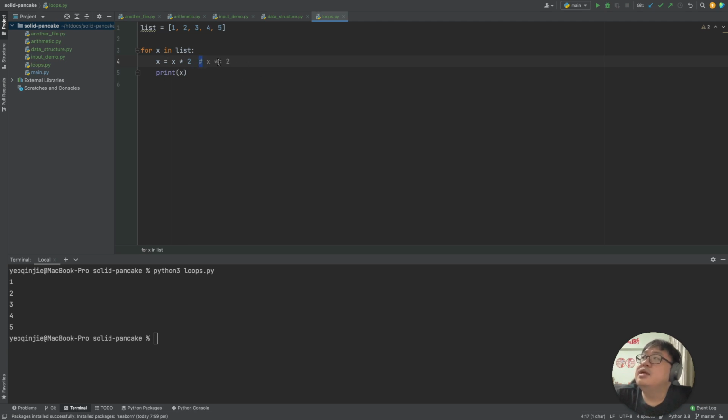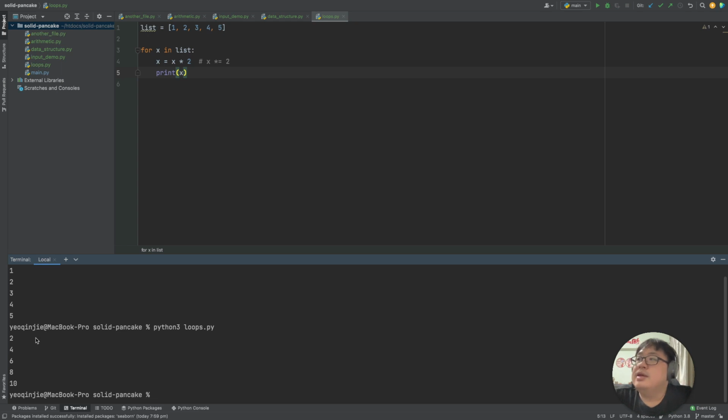Remember the hash key is for you to write some comments, to let your fellow programmers know. So let's test it out. Now you can see that the values have been doubled. So this is for looping through a list. This is very straightforward because I will just take any of these from the list and then do something to that.